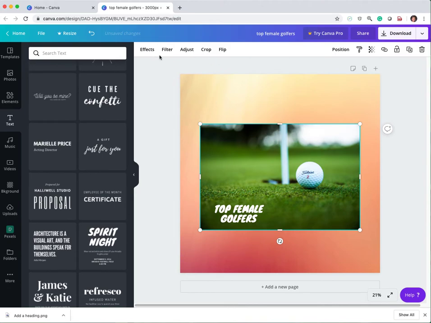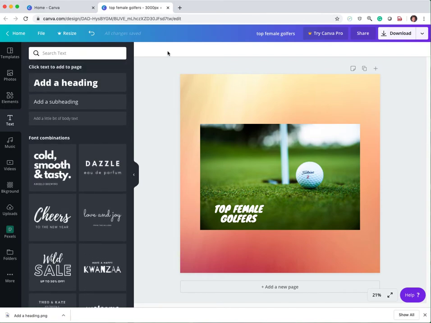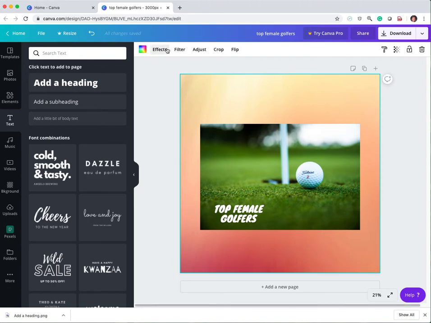And you have different effects here that you can use. If you go to the text area, again, you can pick from these templates, or you can pick from the bar up here and look at different effects and filters and adjustments and such. So you can kind of play around until you get the look that you want.